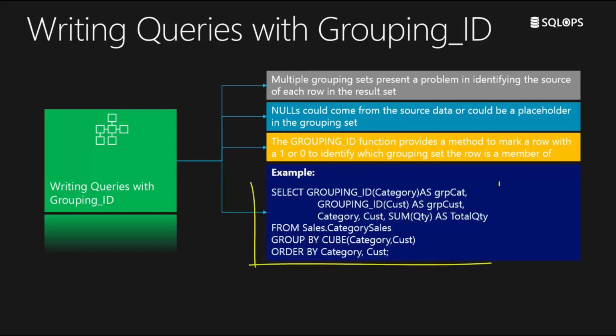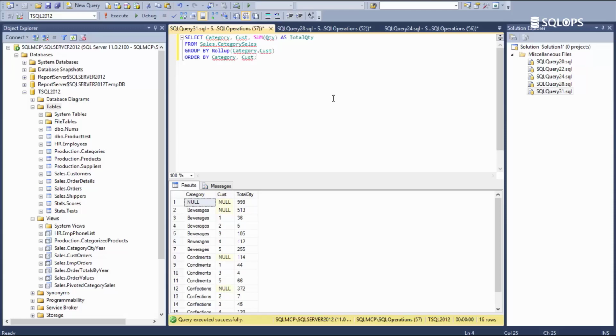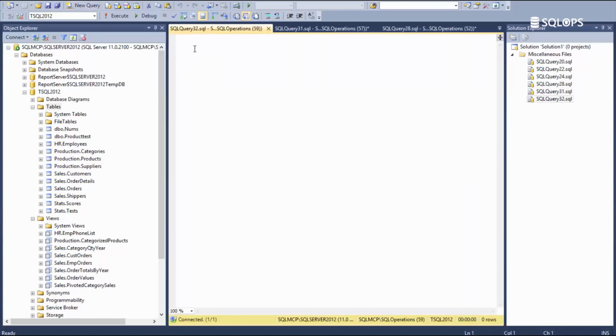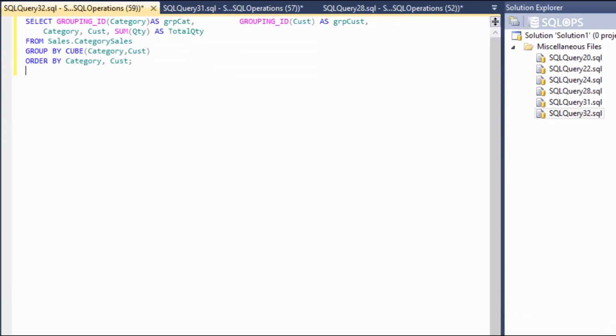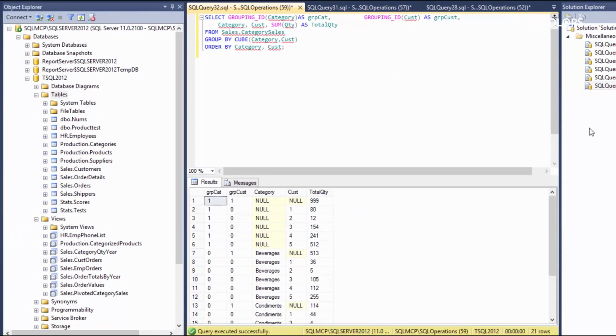For example, let's take the query here, execute it, and see what the results will look like. Let's open a new query and paste the query that we just saw and click on Execute. At a glance, it may be difficult to determine why a null appears in a column. The grouping ID function can be used to associate result rows with their grouping sets. For example, as you can see from this result set, the grouping ID function returns a 1 when a row is aggregated as part of the current grouping set and a 0 when it is not.